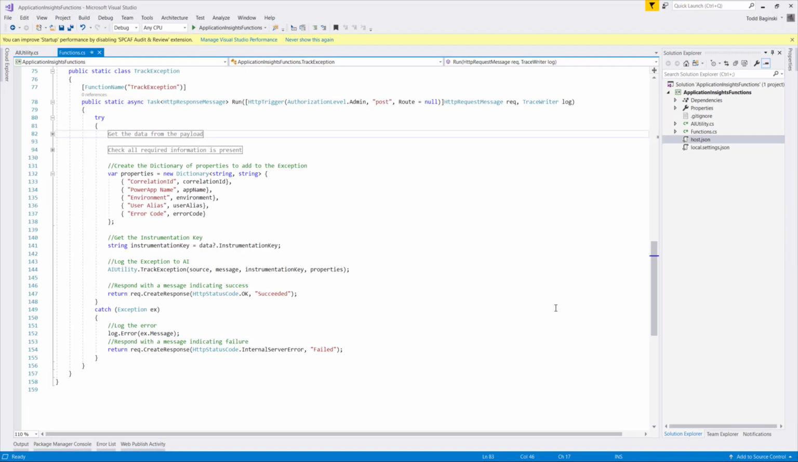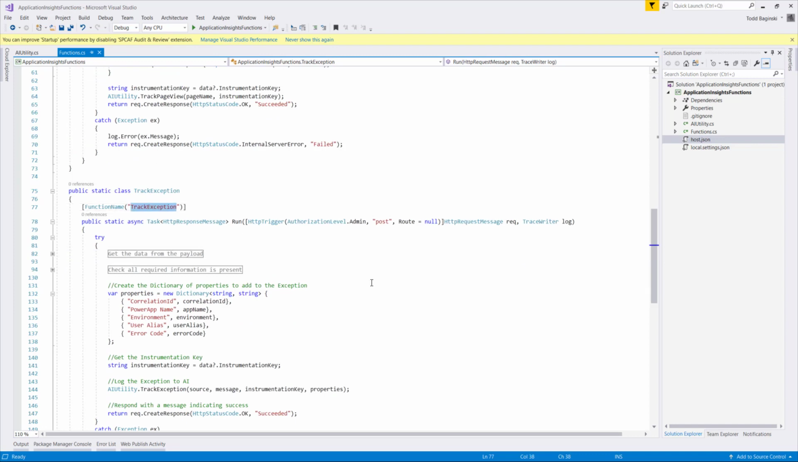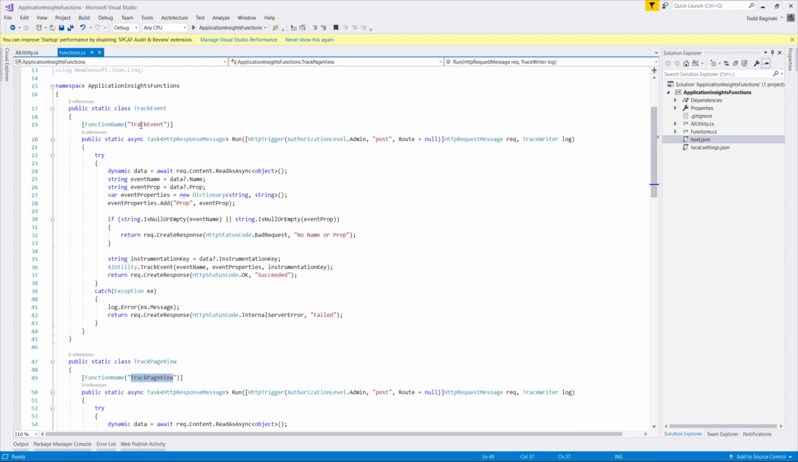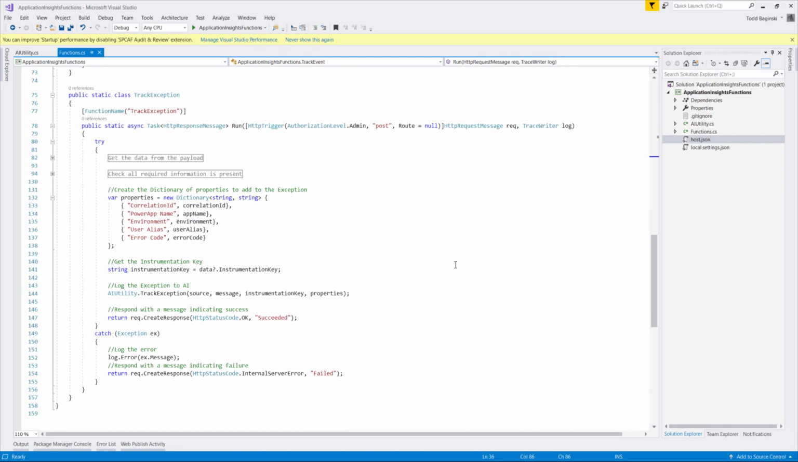If I take a look at the code for these, you can see here is my project where I actually coded up these Azure functions. This class, the functions class, defines the Azure functions that I've created. And they're all very similar to each other here. I have one called track exception. I have another one called track page view. And I have a third one called track event. Let's take a look at the code for one of them. You can understand how we actually use the SDK to write the data to App Insights.